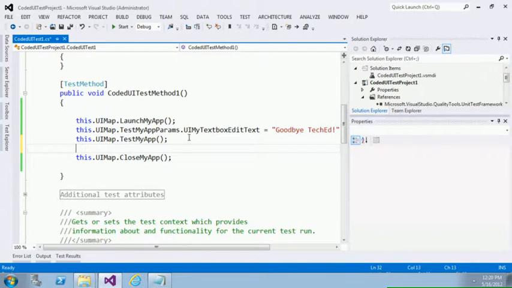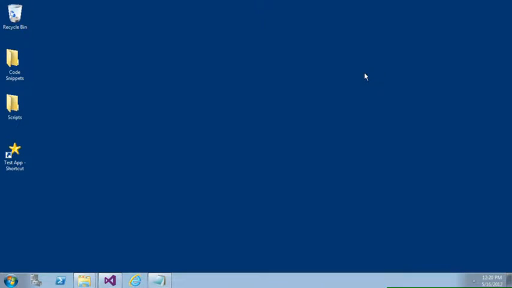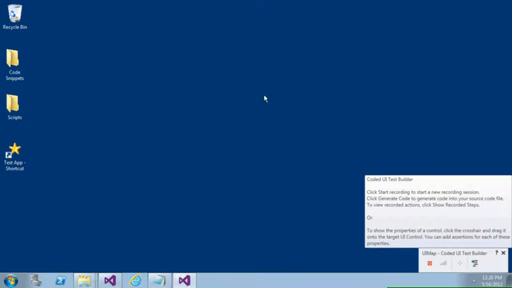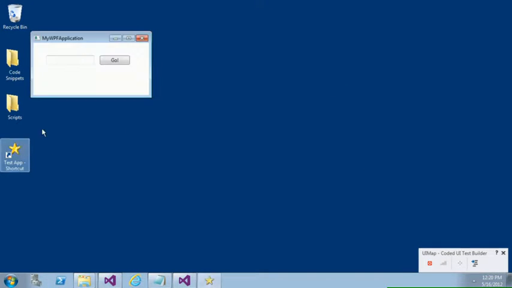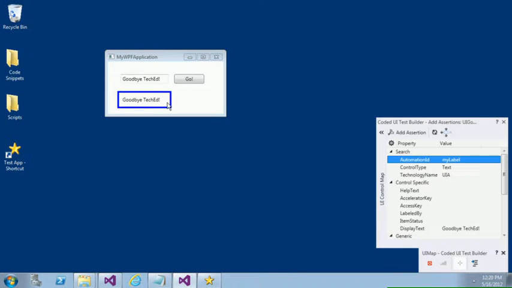The way that you would add an assertion is you just, again, place your cursor where you want to generate the code. And then you click on test, and you say use the coded UI test builder. And then what I like to do at this point is just put the application into the state that I want it to be before I start recording anything. And then at this point, I can just grab the crosshair and drag and drop onto the field that I want to validate.